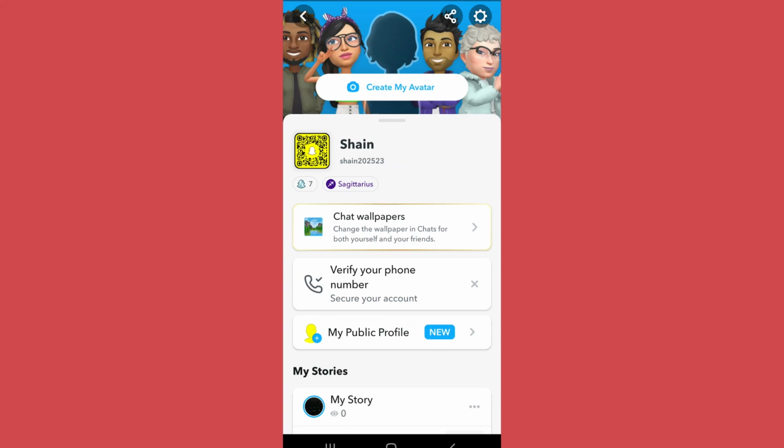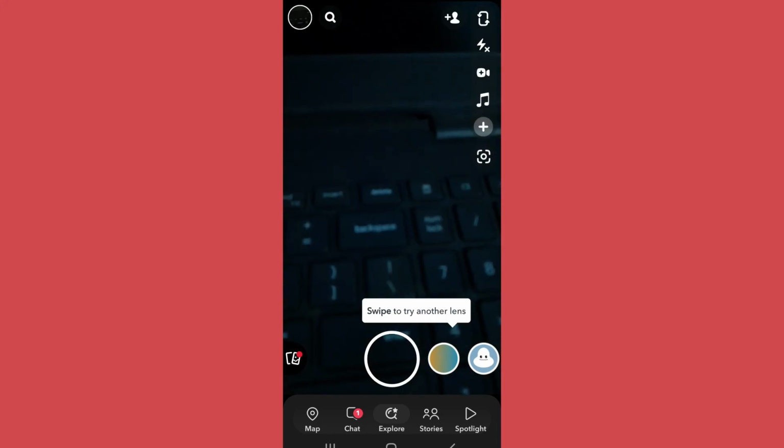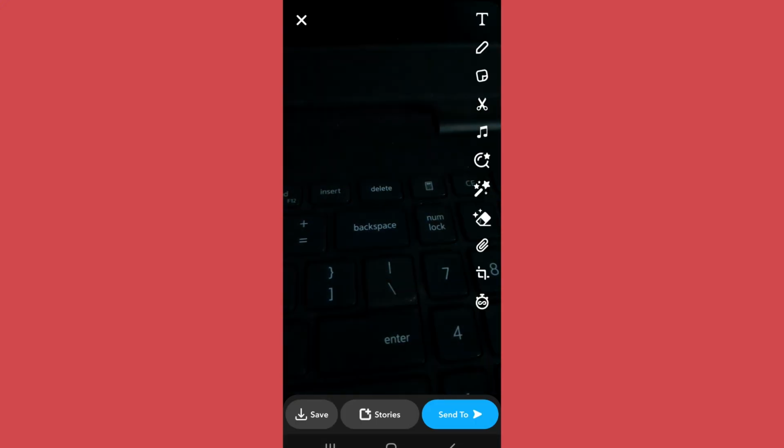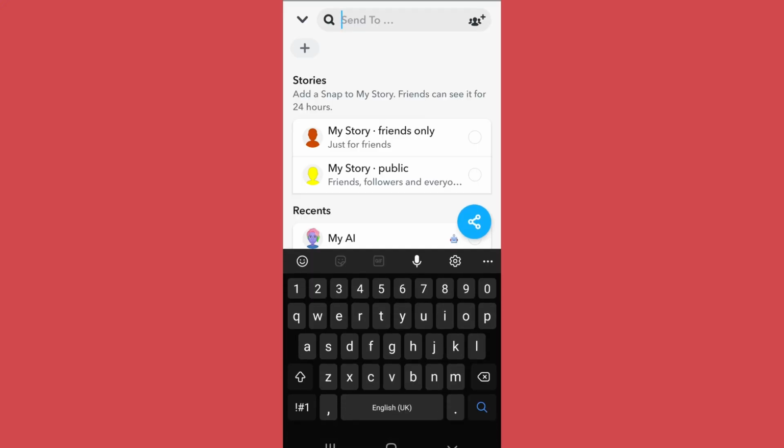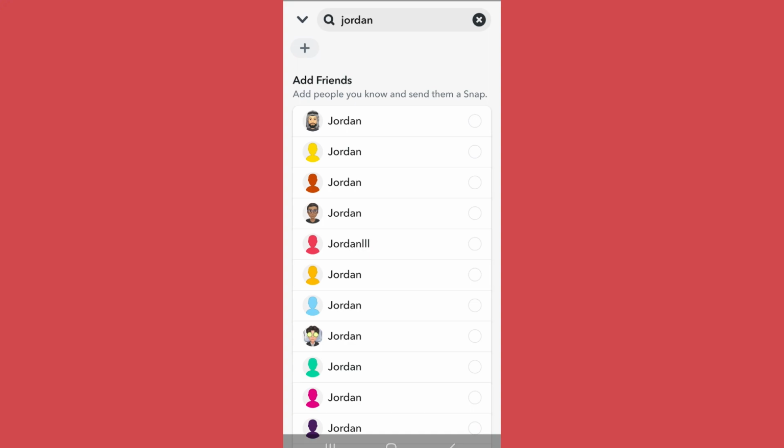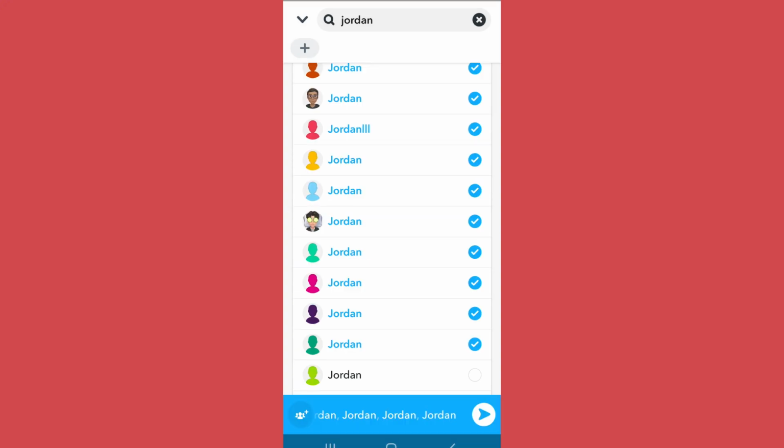Another method by which you can increase your Snap score is by sending snaps to multiple people. So you can simply send snaps to some random people. For that, simply go to camera, click a random photo, then tap on send to. After that, search for a random name. Then after, select multiple people to send the snap. After that, simply send it.